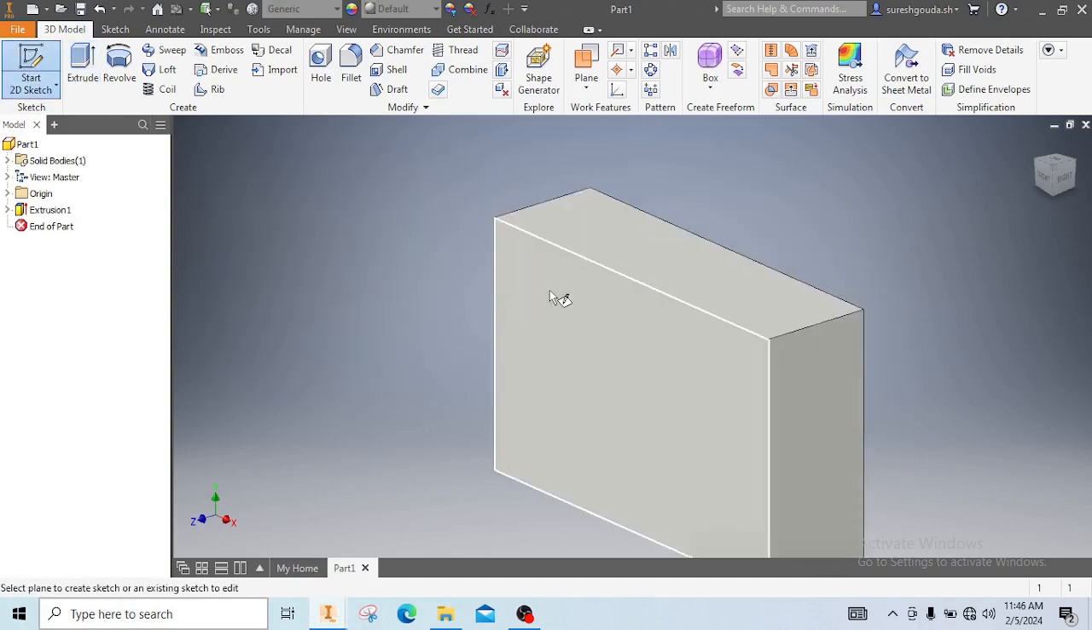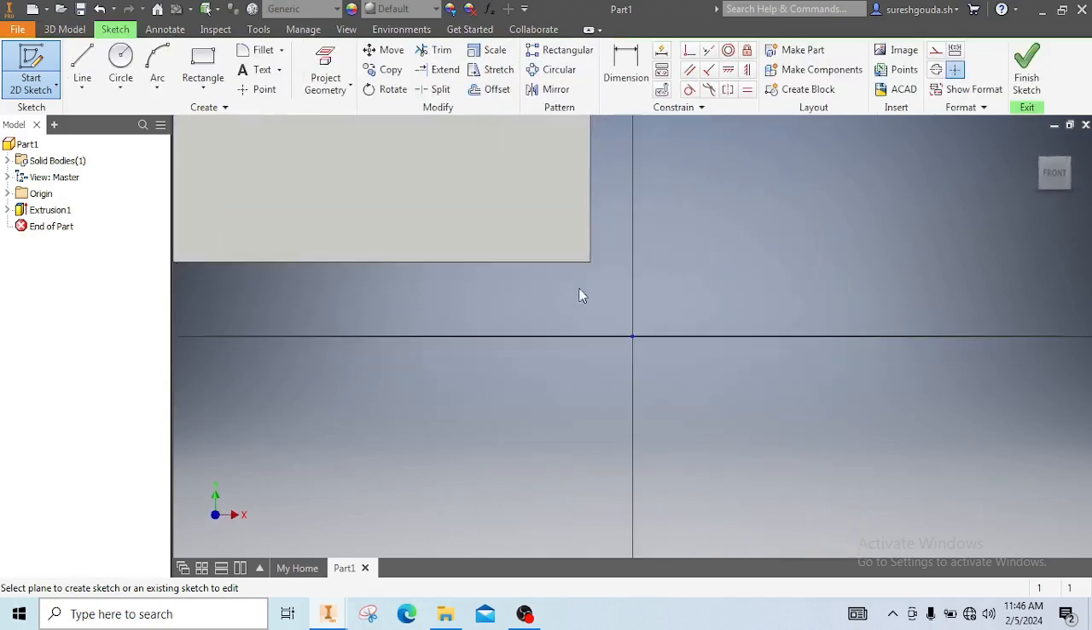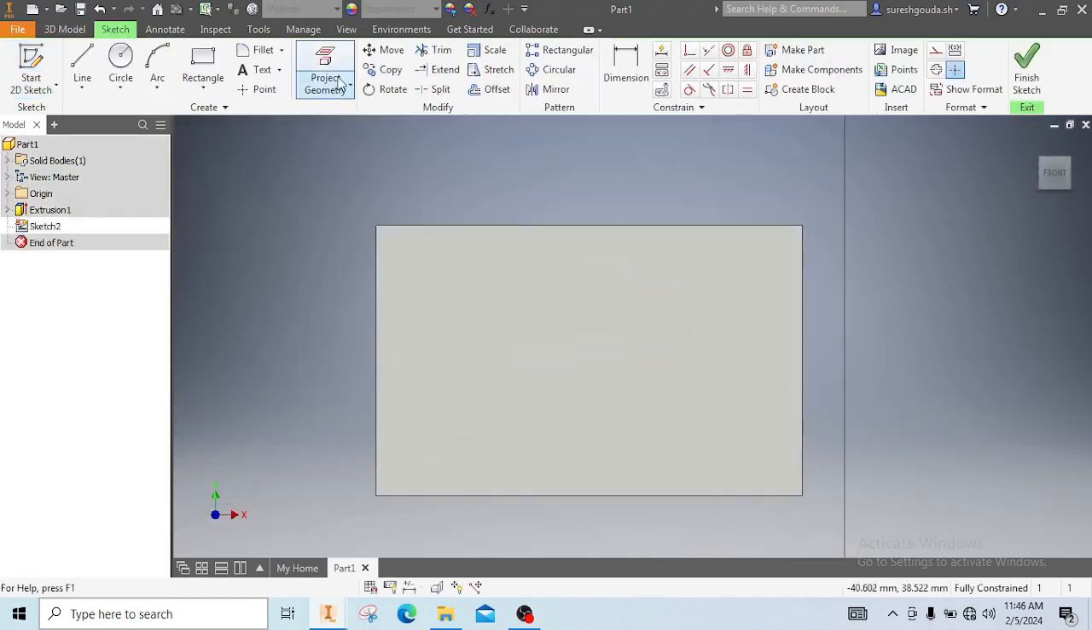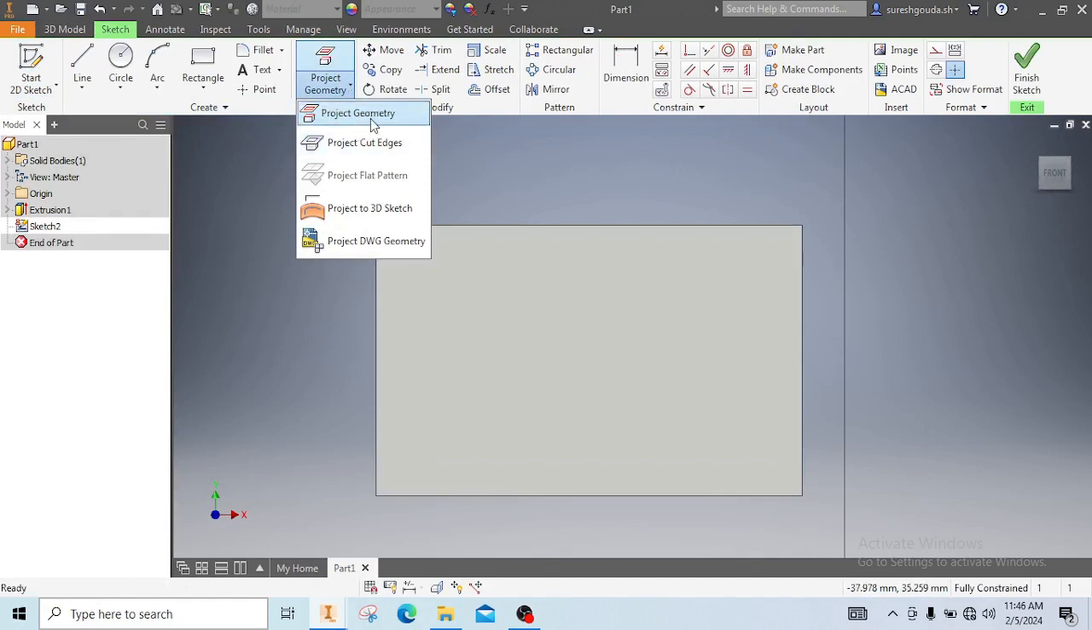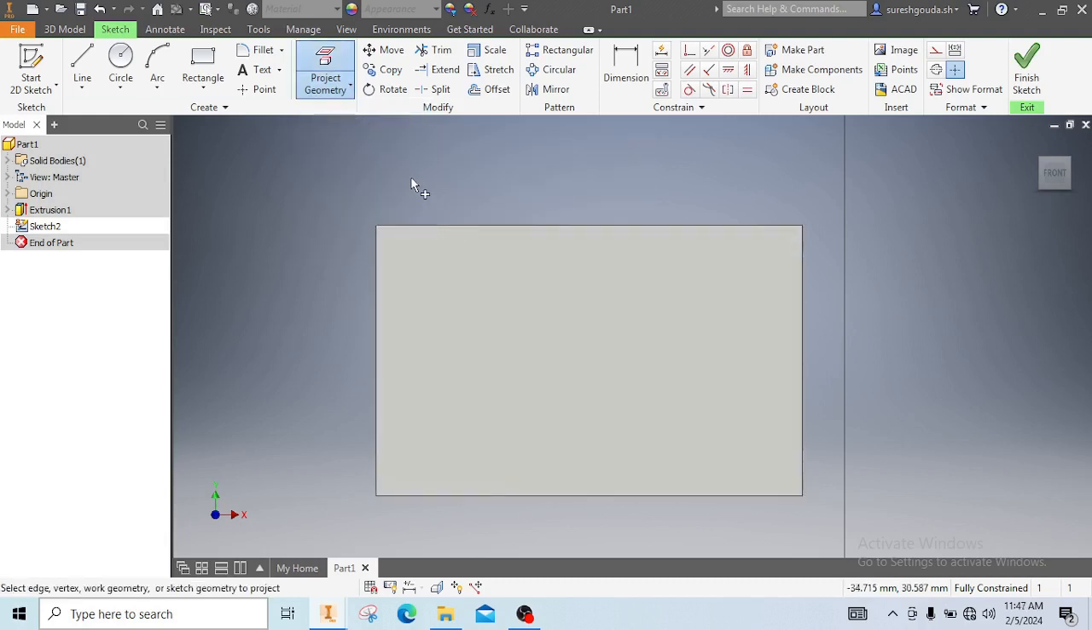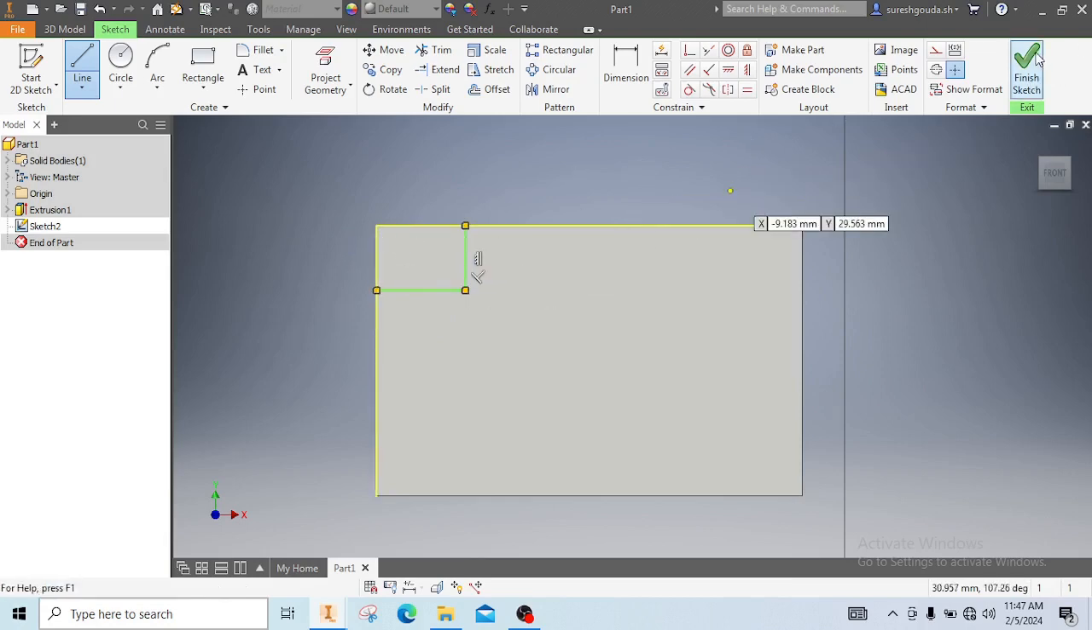Now I'll sketch on the face of this. So I'm going to explain about project geometry and other commands here. If I select project geometry, we have already used this in previous videos, as construction geometry. Now it will be part of the sketch. So I have extracted the edges. Now I'll draw other two sides. Now it is like a rectangle.